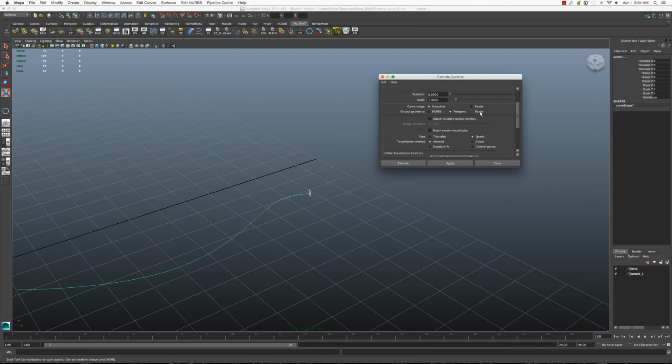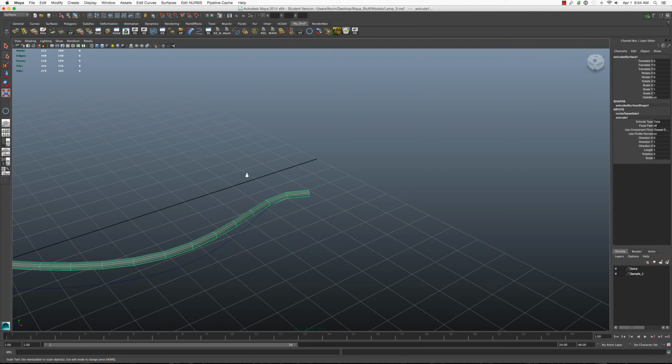We're going to want to go with a polygon option because when we went with NURBS, there's a little bit less that you can do with it as opposed to a polygonal object. Then we're going to go to type. There's triangles, quads, general, count, standard fit, control points. We're going to want to go with quads, tessellation method general, and then with the default settings, I have it at 13 for number of U, and for number of V, 15. So we'll just keep it at that, and then we'll go ahead and extrude.